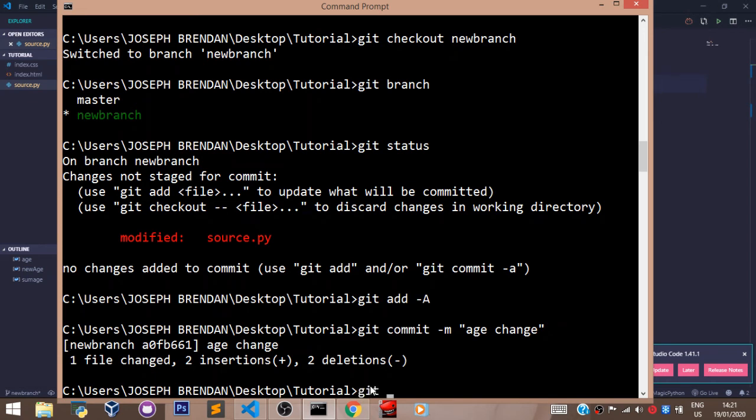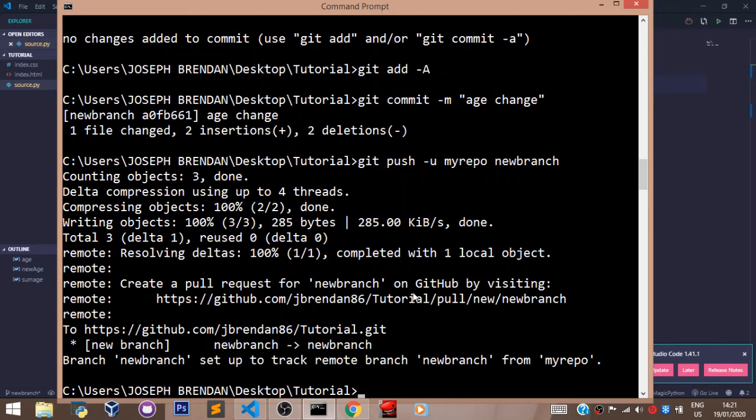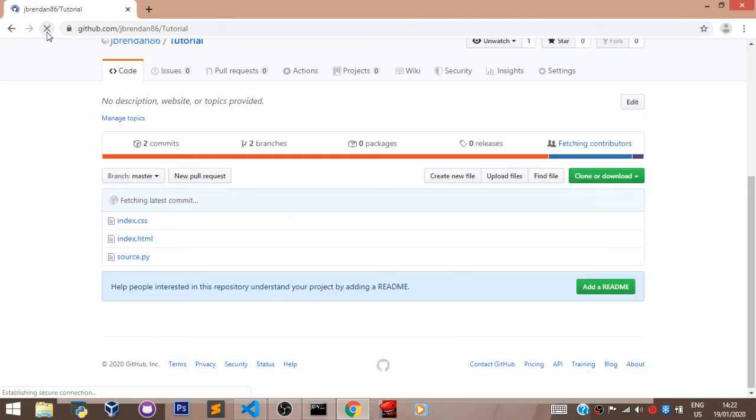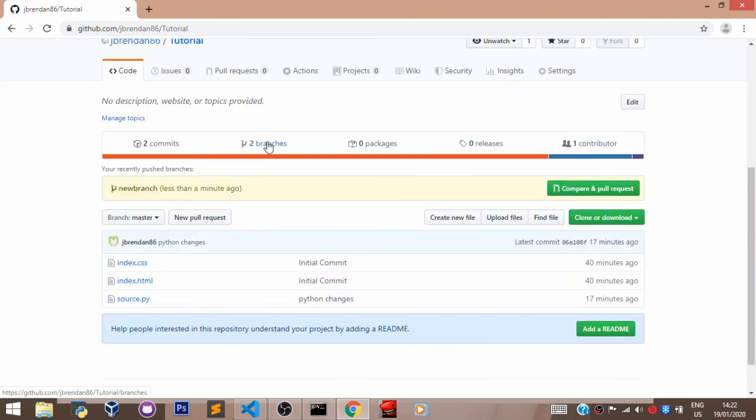Now let's push our file to the remote repository and let's say git push -u, and let's say my repo, and let's pass in the branch name which we created. It's a new branch. And as you can see, we have successfully committed our changes to our new branch. Now let's head over to GitHub and let's see what we have. Let's refresh our page and see what we have. You see, now we have 2 branches.